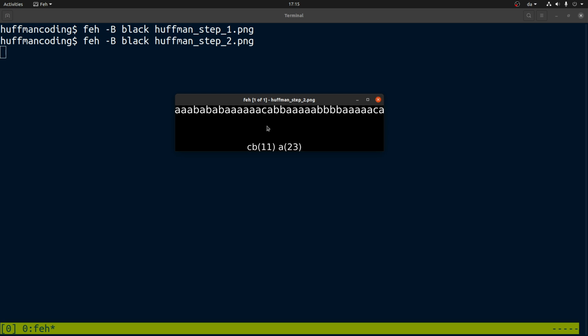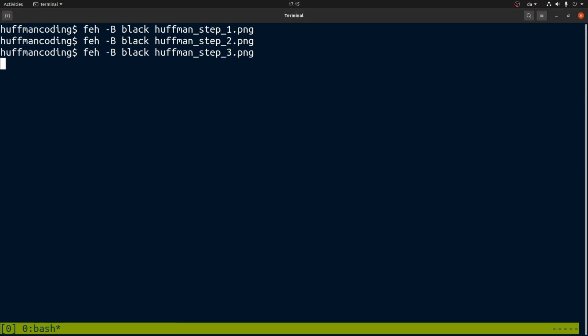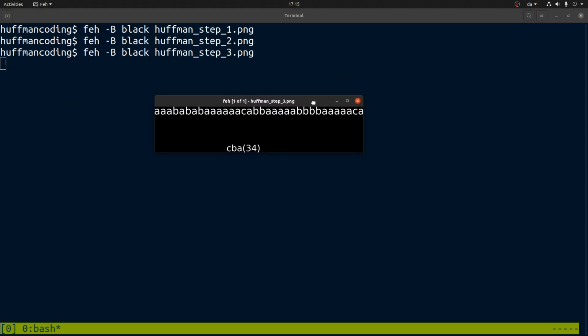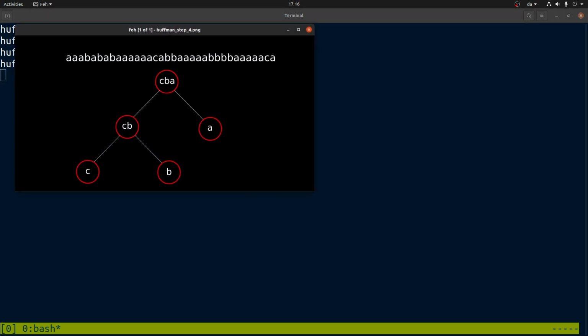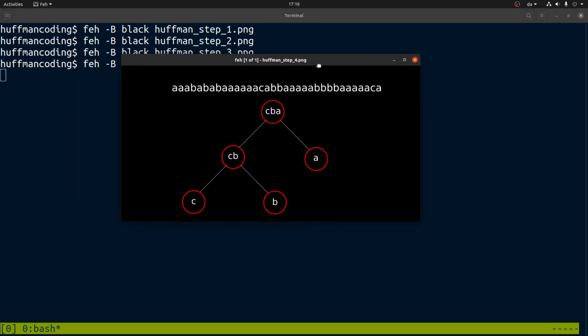And then again, I take the 2 that have the lowest weight and I combine them to one node and put that node back in the queue. So now we are here. The node that is the combined node of C, B, and A with weight 34. Now this is the only node that's left, and therefore the algorithm is done. And the output, if you had tracked this binary tree that we were creating, would look like this.